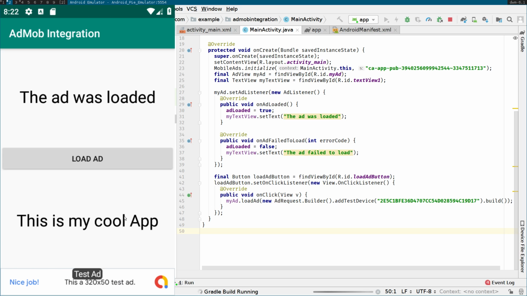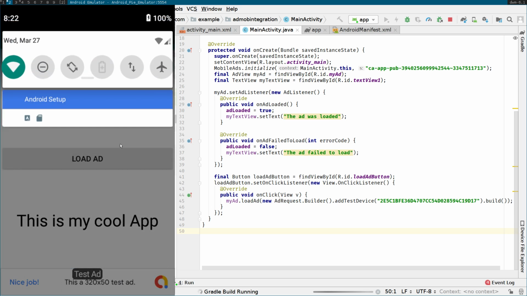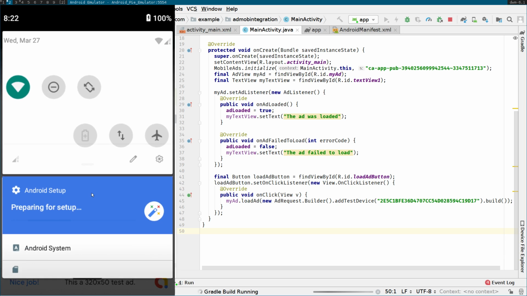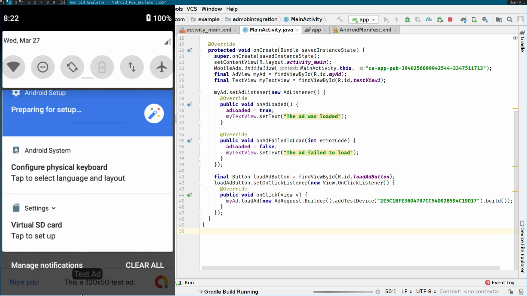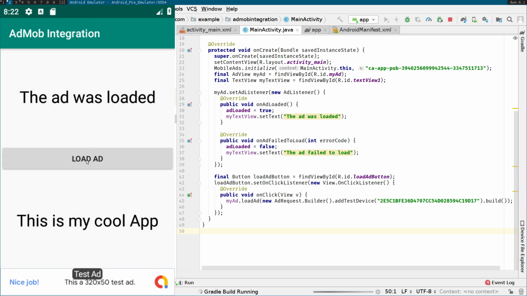So what happens now if we disable the internet connection right here? So we disable it, and we press load add again. So we do it, and it says the add failed to load because there's no internet. However, the previous add is still shown because it was saved into memory. But if we launch the app without internet, it won't be shown at all.